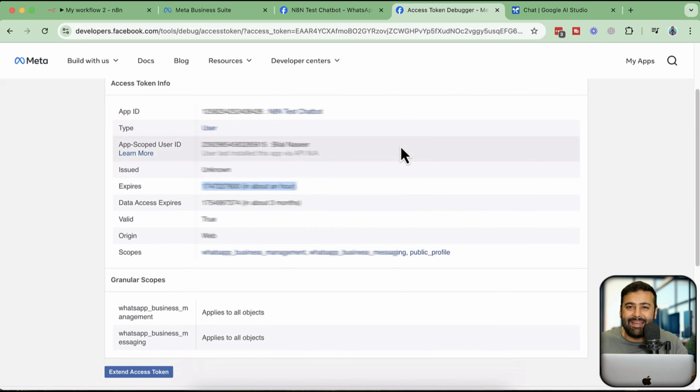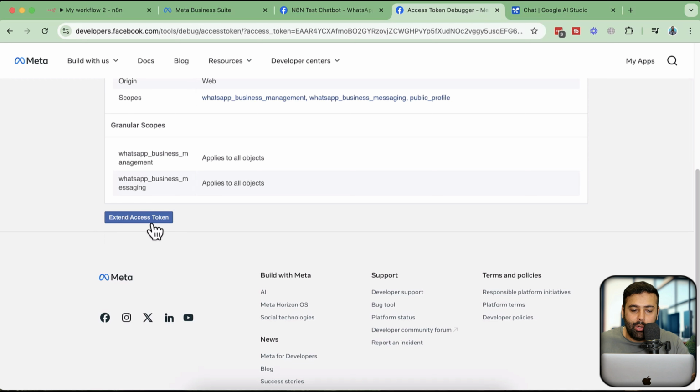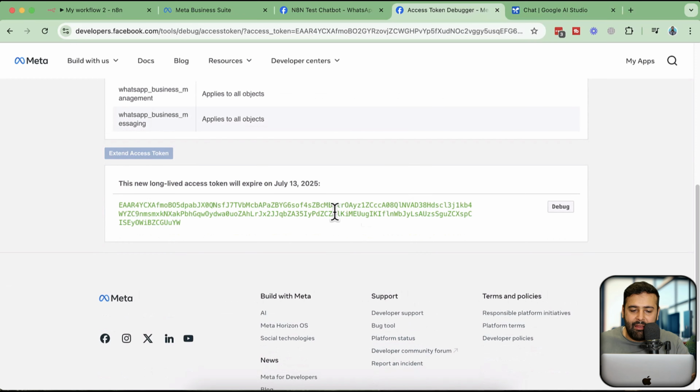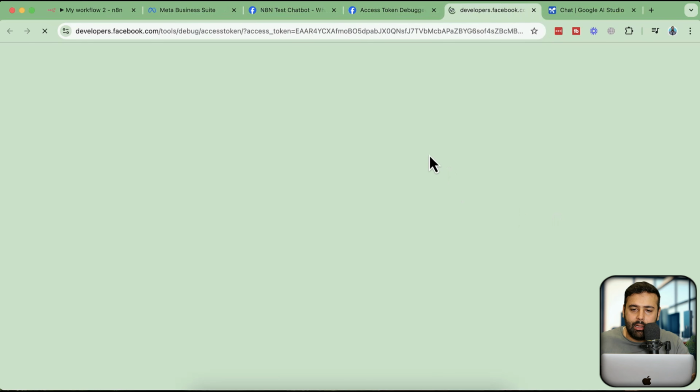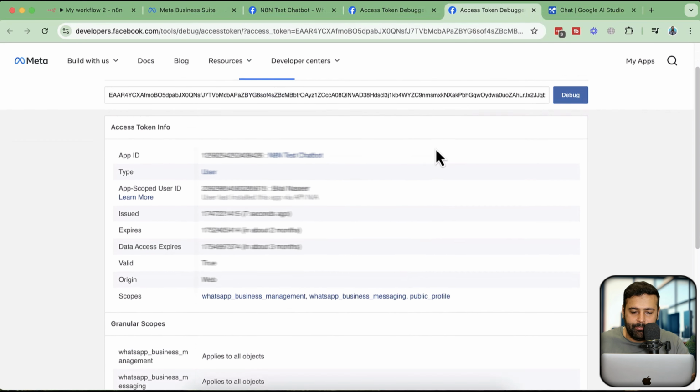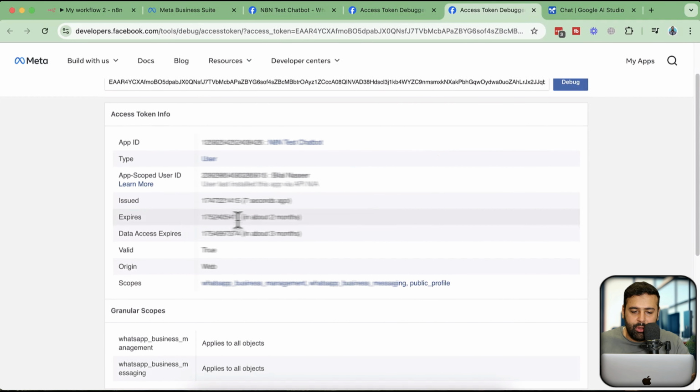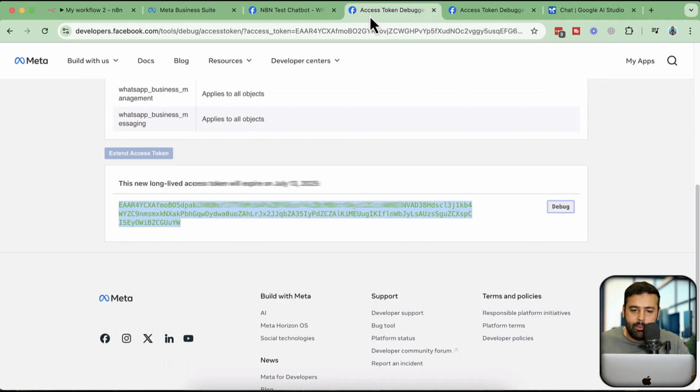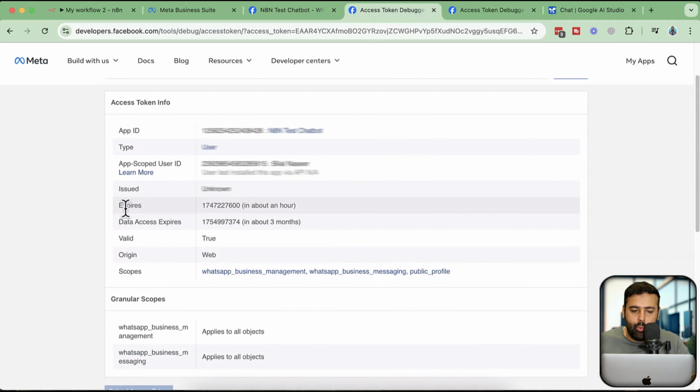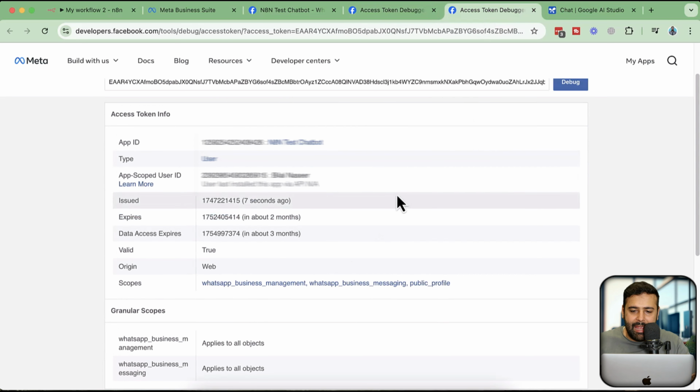And in order to extend the life of this access token, you will need to click on extend access token. Once you click on extend access token, you'll be able to have this access token extended for maybe 2 or 3 months. So let's click on debug to see what the expiry date is for this access token. Now here you can see that it is going to expire in about 2 months, right? The previous access token which we created was going to expire in about an hour. So we will use this access token here.